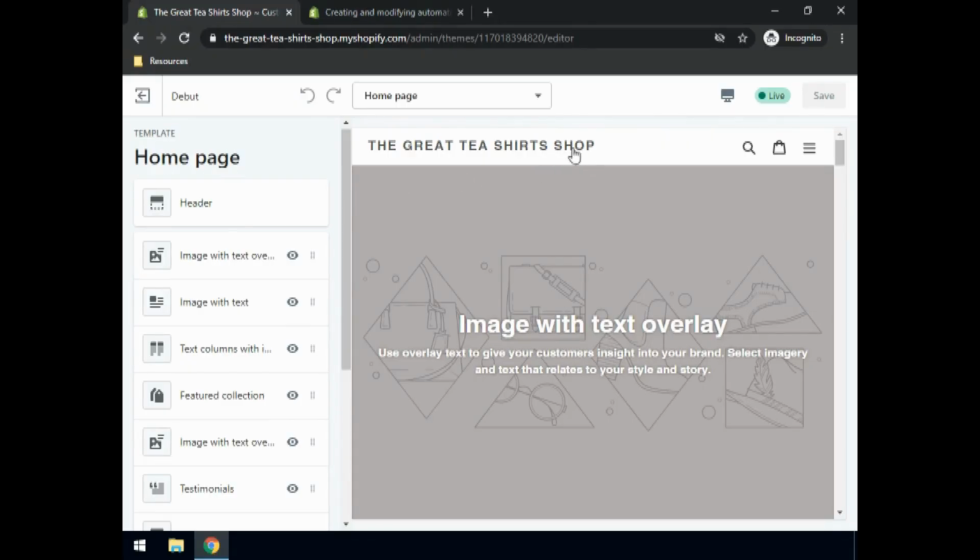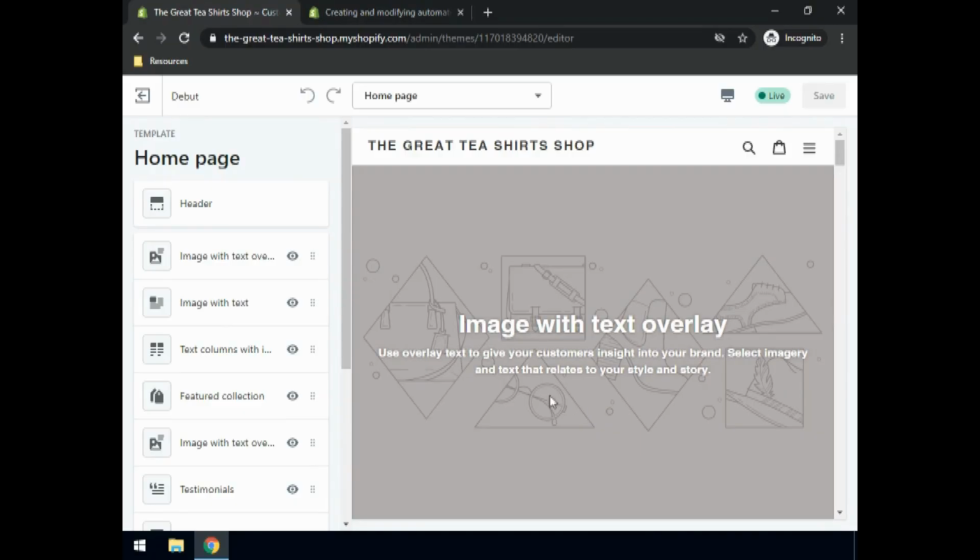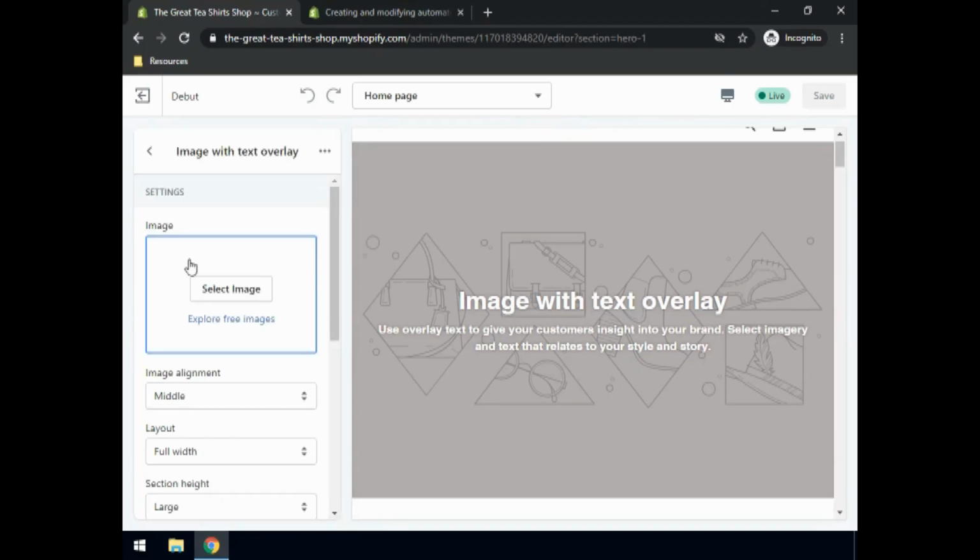On the top, you have your shop name, you will have a search function, your menu, and the shopping bag or shopping cart. On the left-hand side, as said, you have listed vertically all the different sections of your site. So if we wanted to change this image with text overlay, we'll start with the first section. Click it. And here you can select an image.